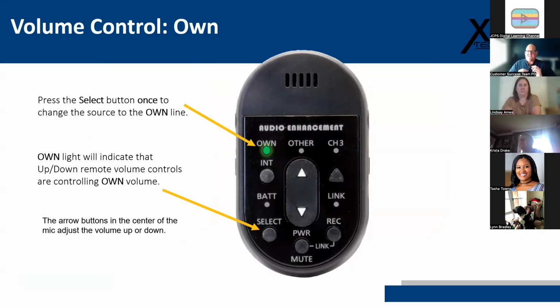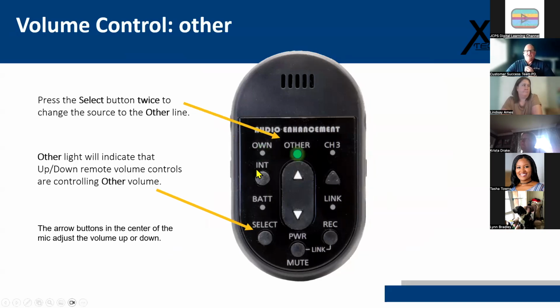So if you press the select button on your mic, the light is going to turn green, and then you can use the up and down arrows to control the volume of your microphone. Now, if you have student microphones or a second microphone, another teacher comes in your classroom and y'all are working together, you can control the second microphone by hitting select a second time, and it lights up orange, and then you can control the volume of the other device.